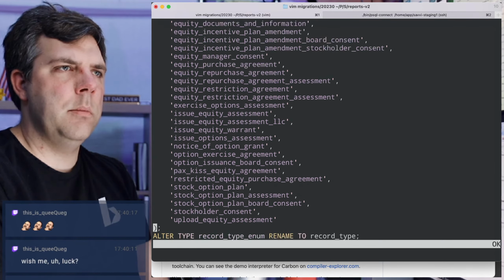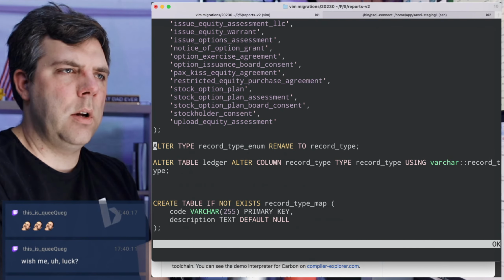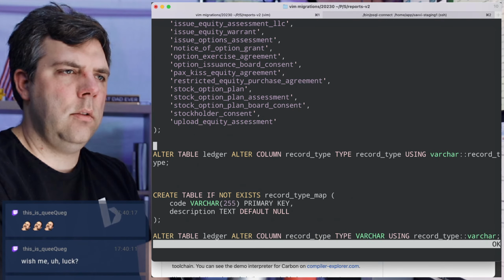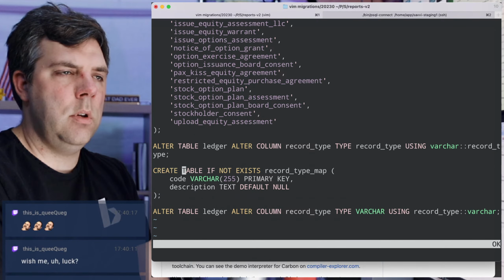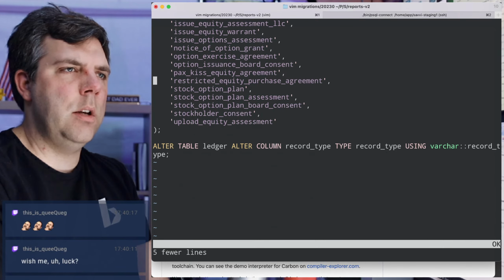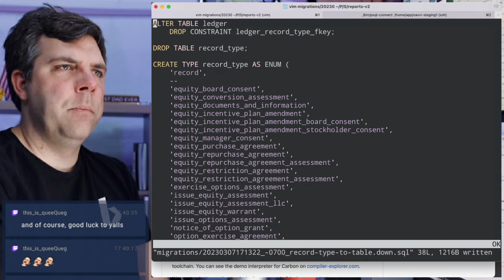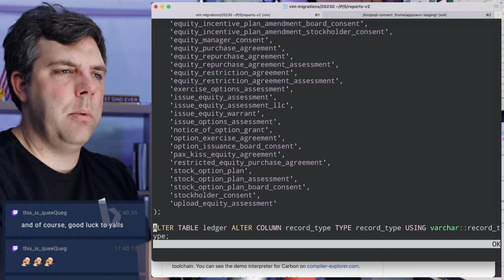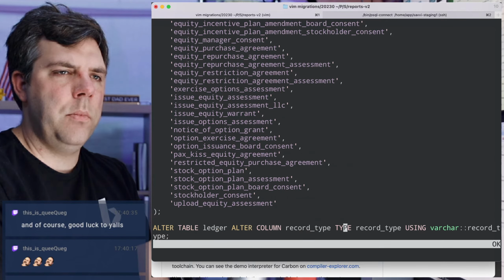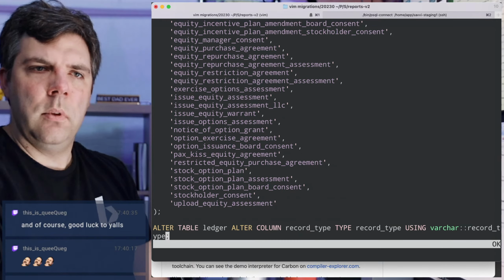Yeah, we don't need to do the renames. Some of these were kind of one-way functions. And then, yeah, we don't really need to do that. And then we create the table if not exists, except we don't because we dropped that table. So I think the reverse operation is actually a little bit simpler. We drop the constraint. We drop the table. We create a type. And then we alter the column to be the type of the enum.